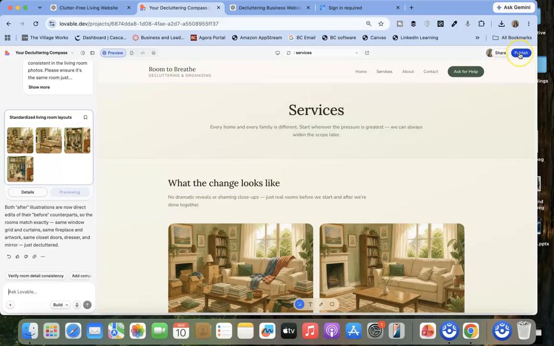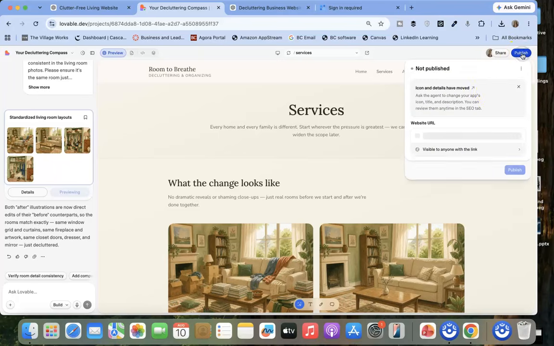Now with Lovable, all you're going to need to do when you are ready to publish your web page is you're going to hit this publish button right here, and it's going to create a web address for you, and you can then add your own web address and then just hit the publish button.